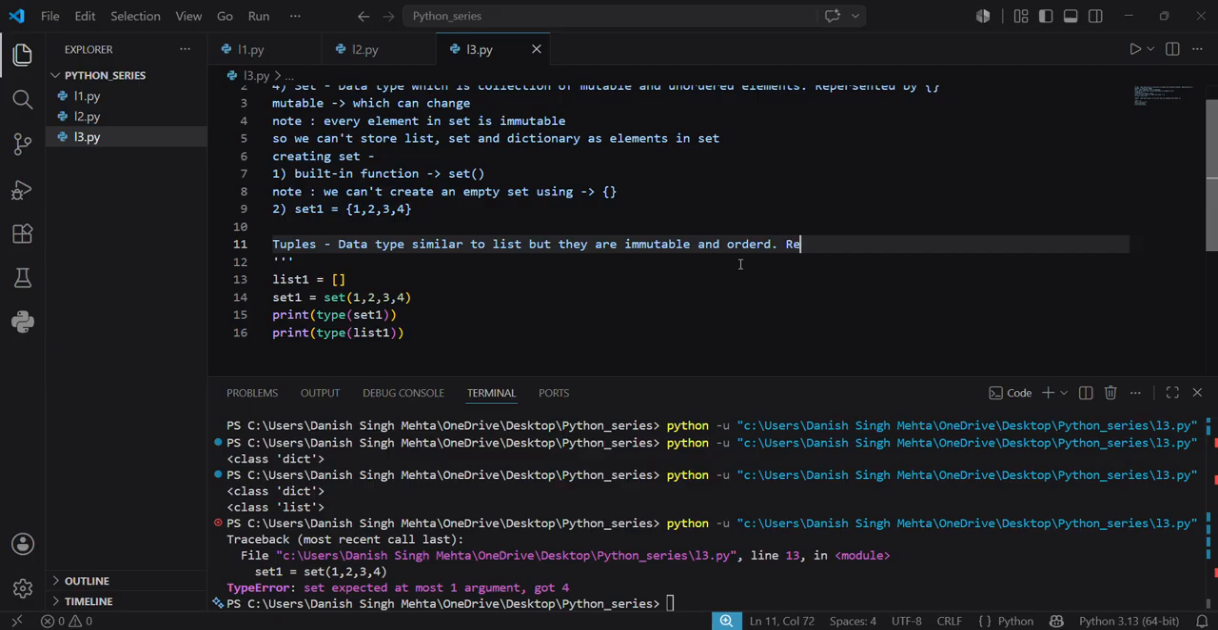And the tuples are represented by parenthesis. So this is basically called parenthesis, and tuples are created using parenthesis. Here I have said that they are mostly like lists, but the difference is they are immutable. Lists are mutable, but tuples are immutable and ordered, and lists are also ordered. And the second difference between list and tuple is that the tuple is created using parentheses.